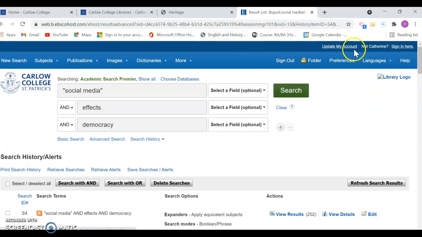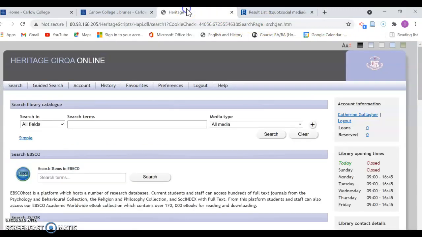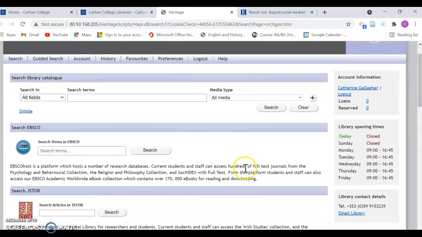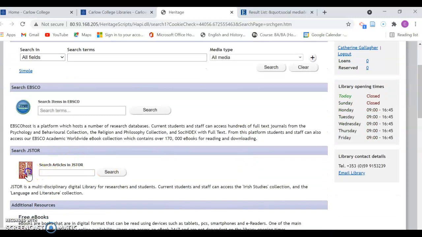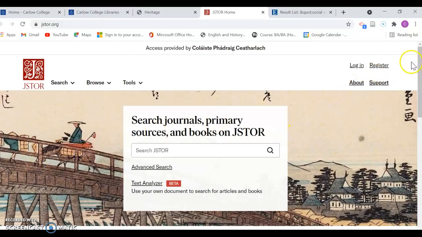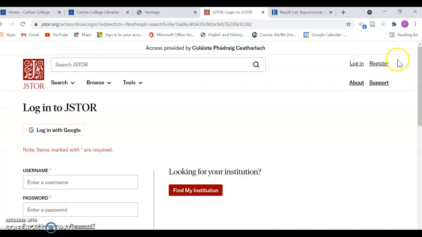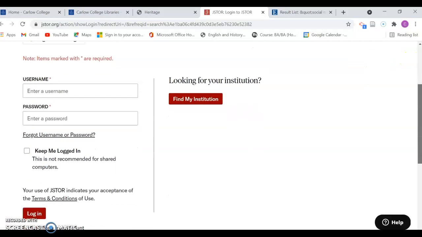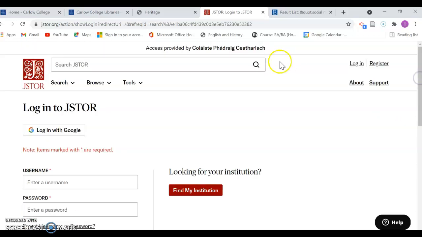Now we will go to JSTOR. I'll go back to the library catalogue, click on the JSTOR logo. When you are at home, you are going to see this page. So first of all, you will have to log in there with the username and password. You can contact a librarian for this. And once you're successfully logged in, you'll see this up the top. So that's how you know you're logged in.